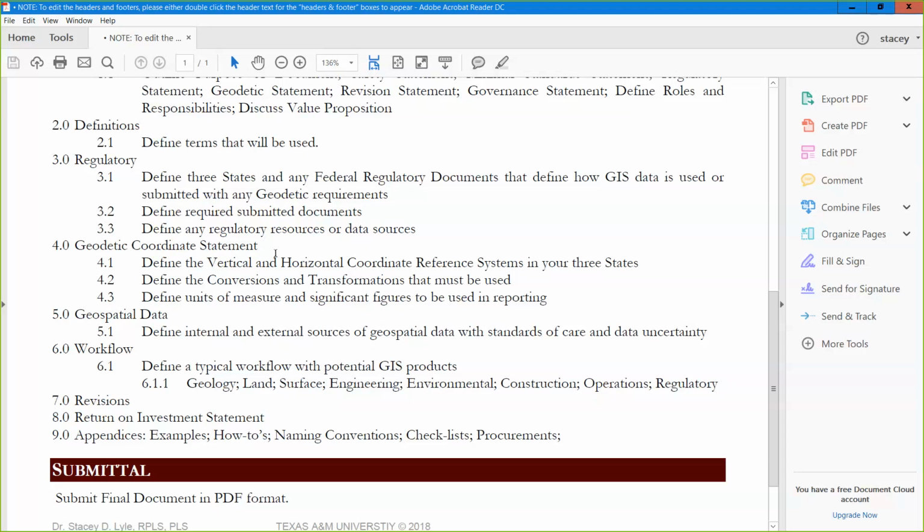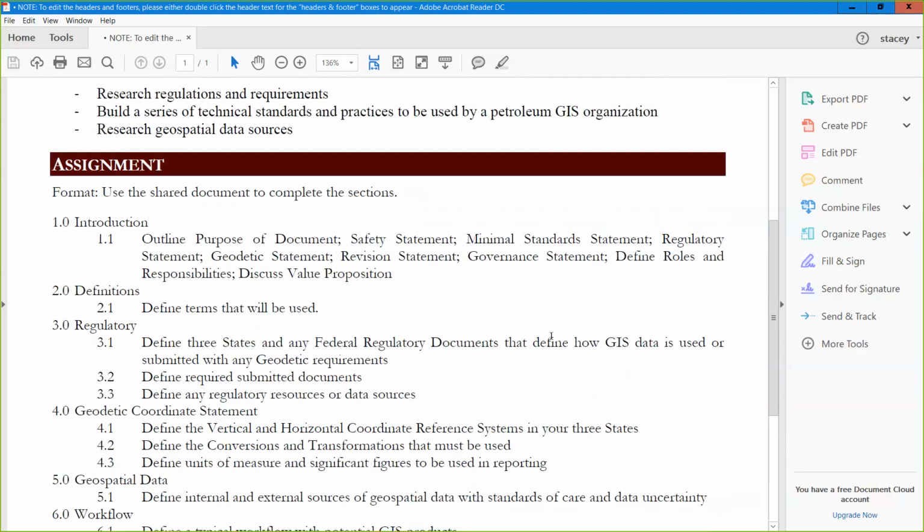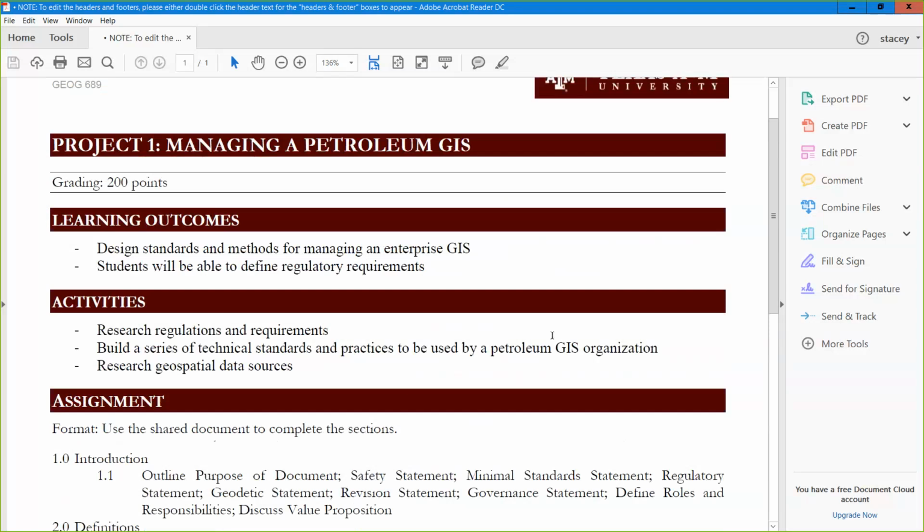What value will it bring? Find some value that it will bring. Ask your governance group if you don't have one, or try to imagine the values that it would bring. And then appendices, things such as examples, how-to, naming conventions, checklists, procurements. You can have several things in your appendices that you feel like would be important. You get through, you have a final document. There's no page limit or anything that I'm looking for here.